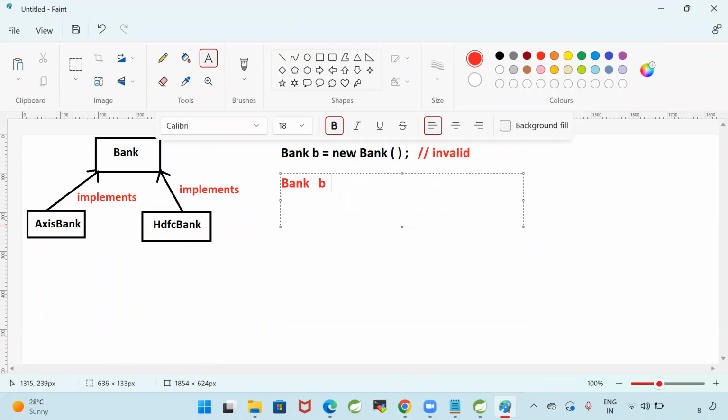Bank b = new AxisBank(). What is happening here? Correct. The interface reference variable is holding the implementation class object. Axis Bank is implementing the Bank interface, and HDFC Bank is implementing the Bank interface.